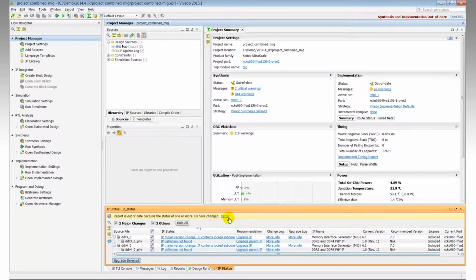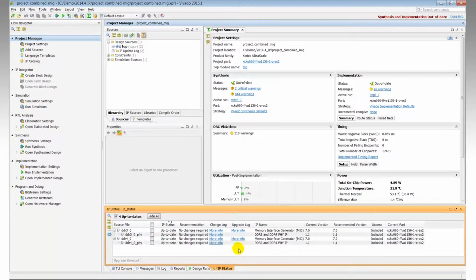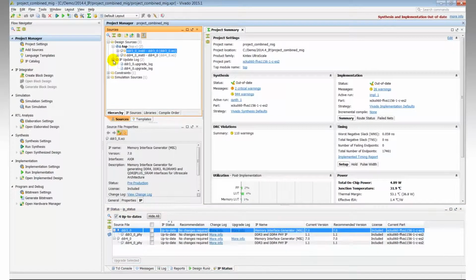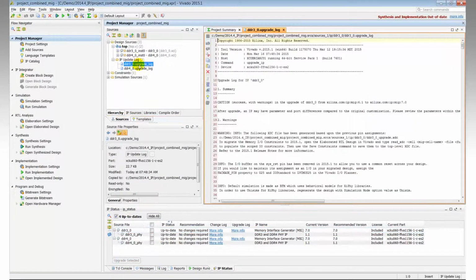Firstly, if I rerun the report IP status here, I can see the upgrade log has been refreshed, and it has the information about the various ports and changes that were made to the IP in this release. An easier way to look at it is up in the sources view. Notice I've also got the upgrade logs here.